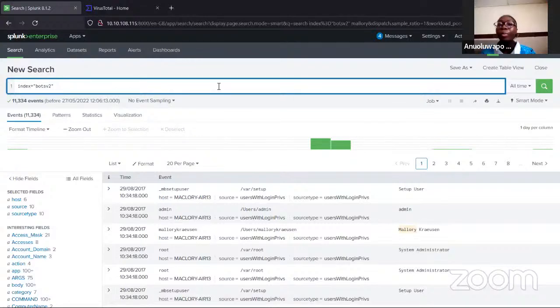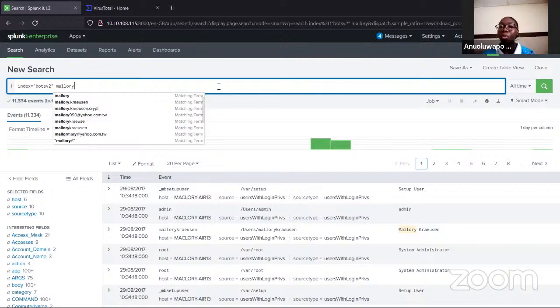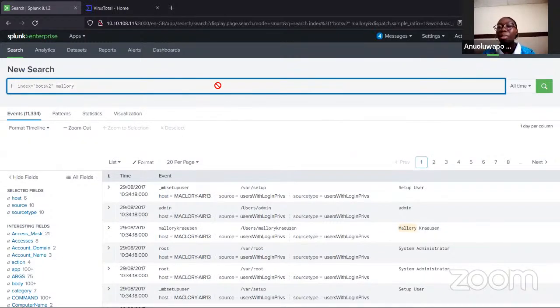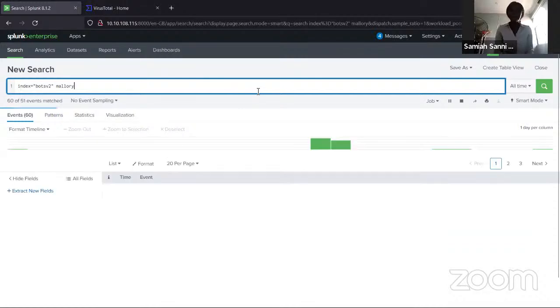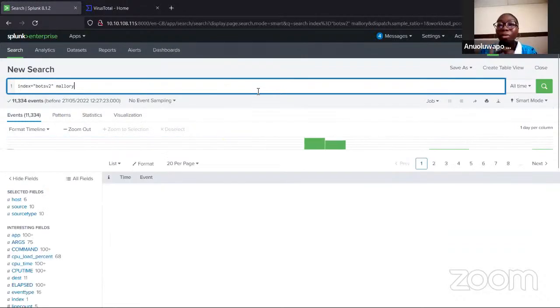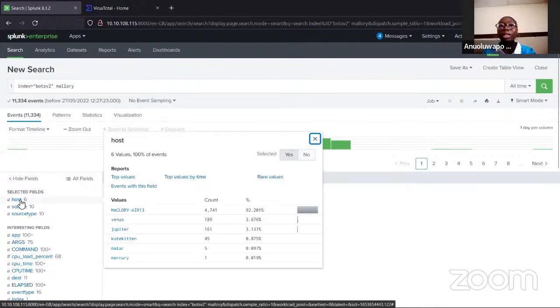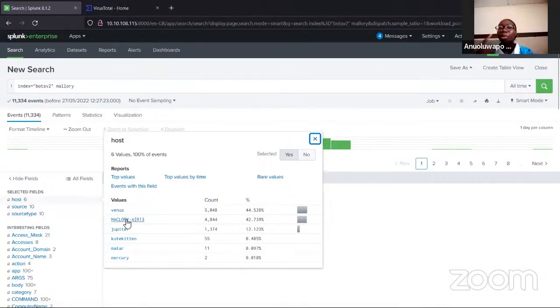Thank you. From our scenario, Mallory reported to us that a PowerPoint presentation on a MacBook got encrypted by ransomware. So we'll run the search using Mallory as the search query. From there, we get a number of events, which is too much, so we have to narrow these events down. We go to the selected fields area, then look for hosts. Here we see about 6 hosts. We are going to pick the most likely one, which is Mallory-MacBook-Air-13.